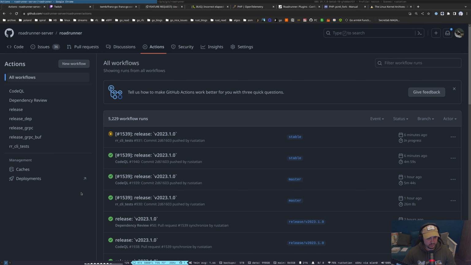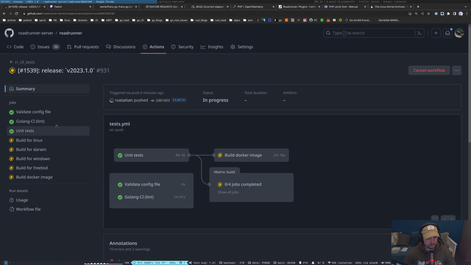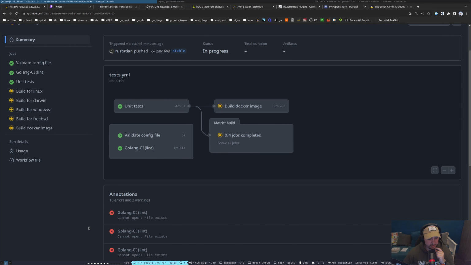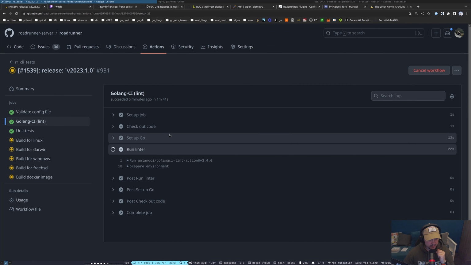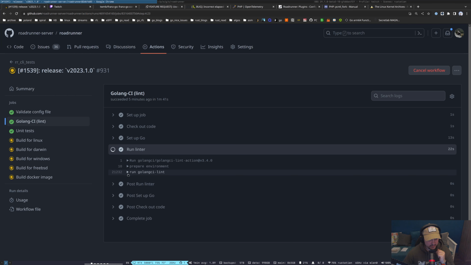Okay, so still running, still building, and also a super cool feature included into this release, file exists. What? So everything's fine, but some kind of issue.